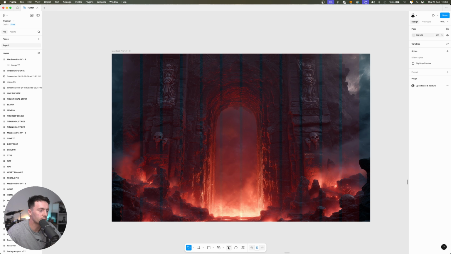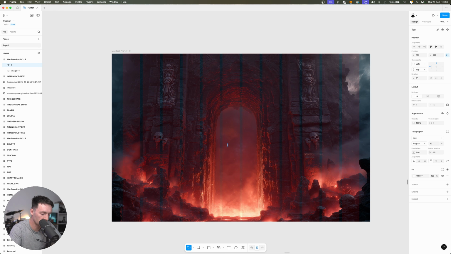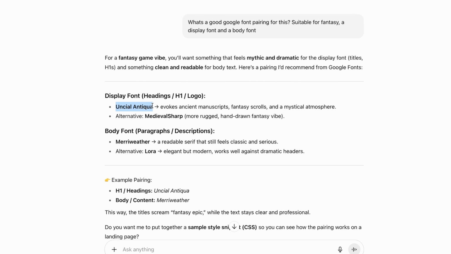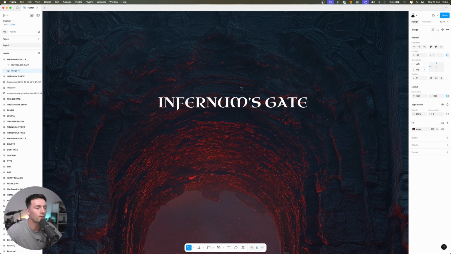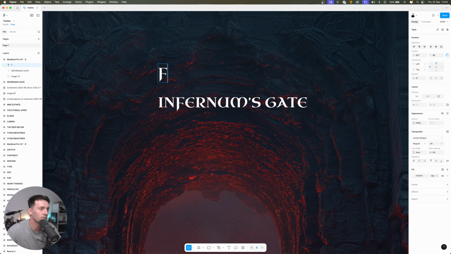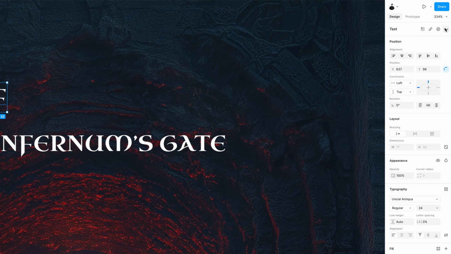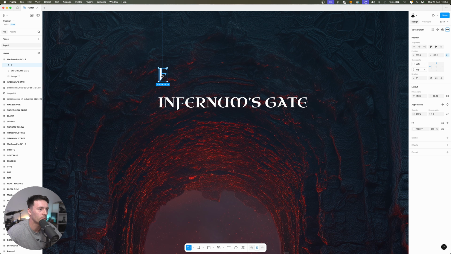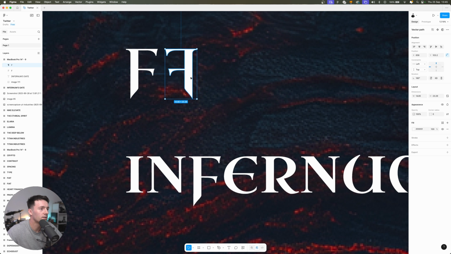Okay, so let's start getting some stuff down on the page. Now let's just do a little logo real quick. So Infernum's Gate. And then the font that ChatGPT suggested was this one, Infernum's Gate. So for this logo, I want to make some kind of gate symbol that goes with it. So what we could actually do is duplicate this and then delete everything apart from the F. We'll go up here and then go flatten, which is going to turn that into just a shape. Now, if we hold Alt and duplicate that out, Shift and H to flip it around, look at this. We can just slide it together.